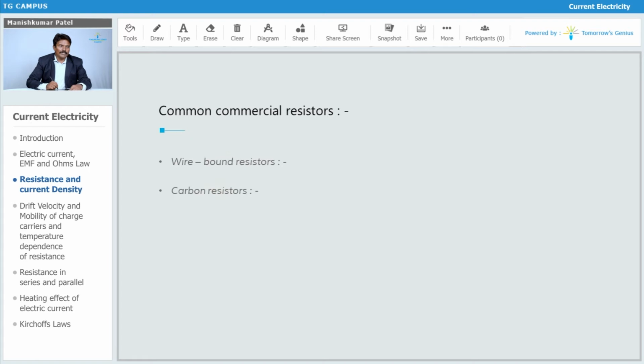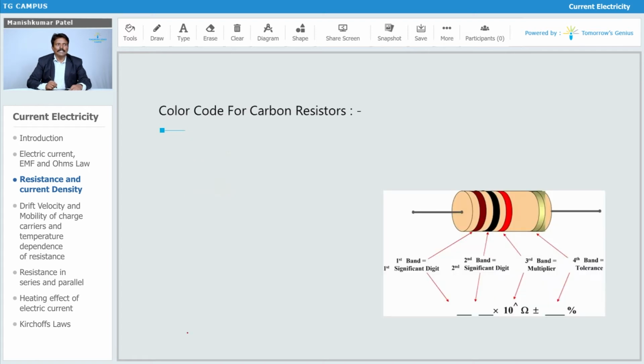So we will call them carbon resistors. How these carbon resistors are manufactured, and how to identify the particular value of the resistor. This is how the resistor looks. It has different rings, a total of 4 rings. The first band is called the first significant digit, then the second significant digit, then the third significant digit, and the fourth one is called the tolerance.